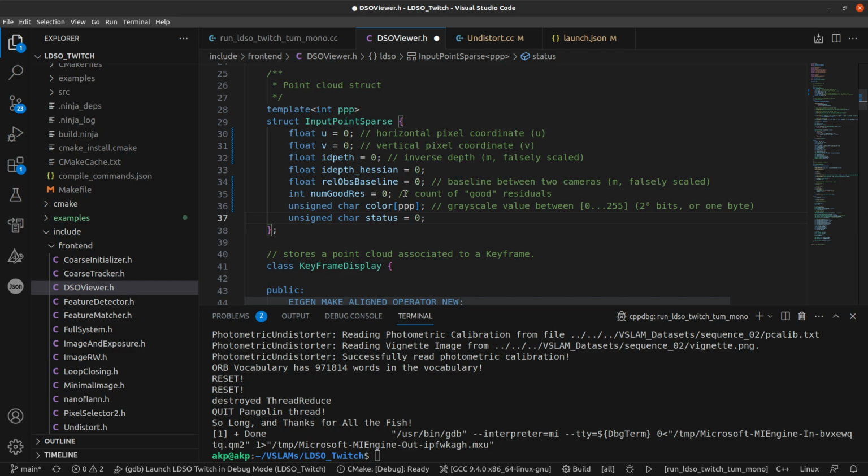And then we have something called the status, which can be very interesting for us to visualize the point cloud in a specific way. Yeah, I don't know what the status is. I need to find that out.